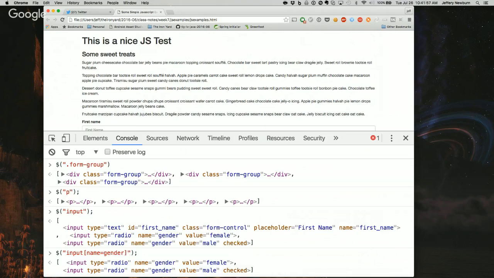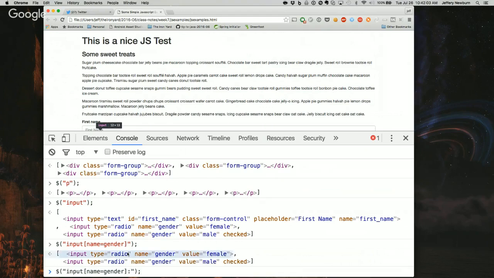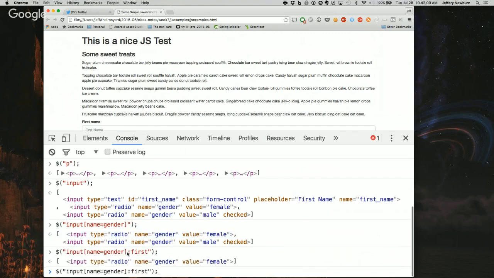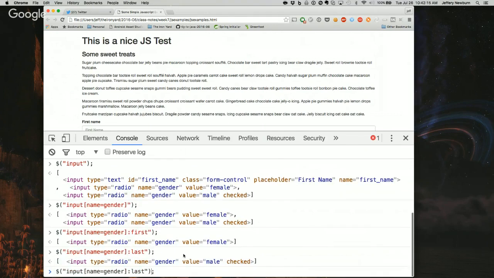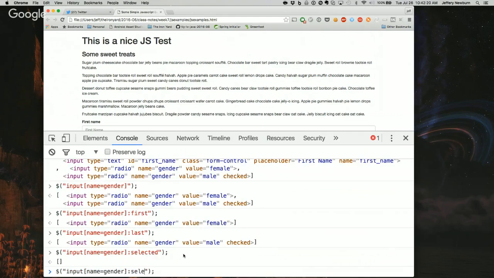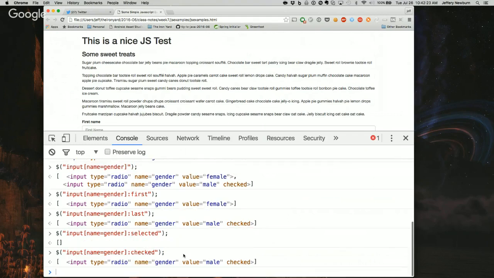There's also what we call pseudo selectors. So right after here, I can put first. It gives me the first one. You can even have a last. It gives me the last one. You can also put selected, and it gives me if there were any selected. I think it's checked, sorry. There you go. It gives me the one that's checked. Okay. So this is actually pretty cool, because you can effectively go in and pinpoint pieces of your elements, pieces of your form, and say, I want the one that's checked here. I want to pull this one out. Okay?